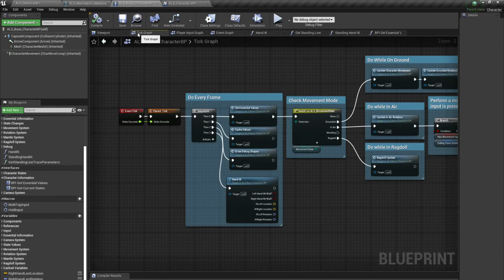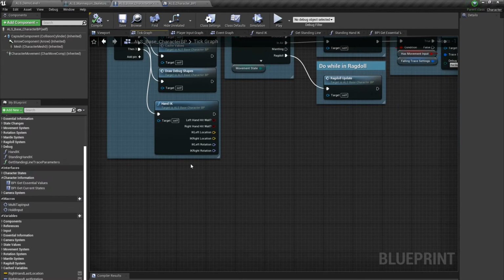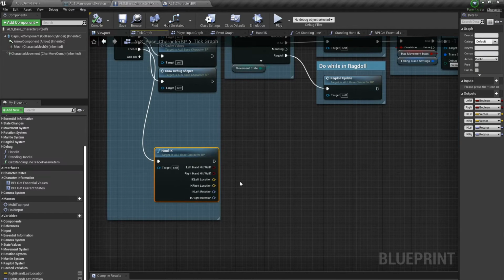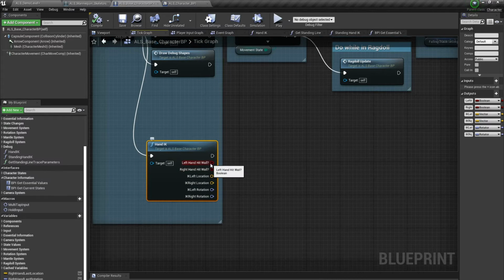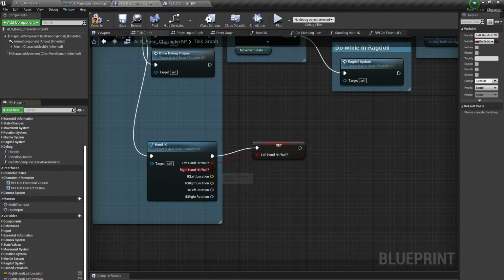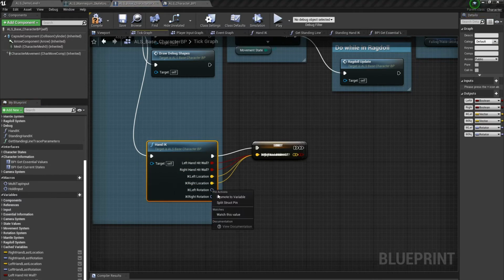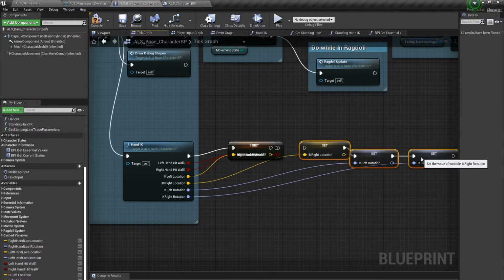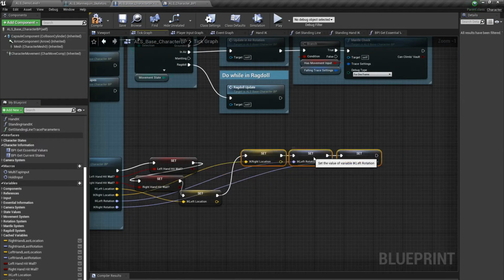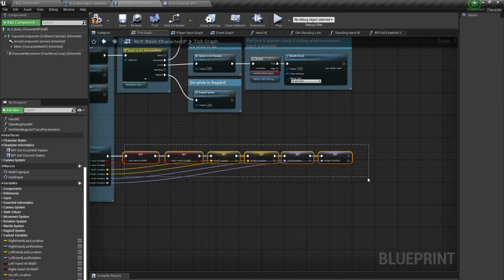And in the tick graph, I'm just gonna promote everything to a variable. Right click, promote to variable, and just chain them up. And now we have our variables.